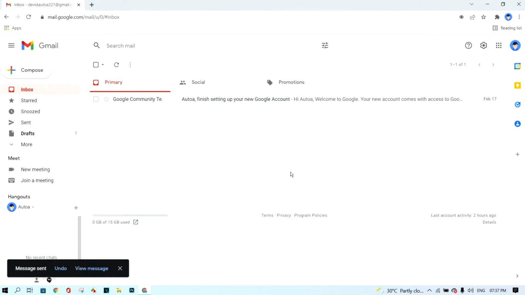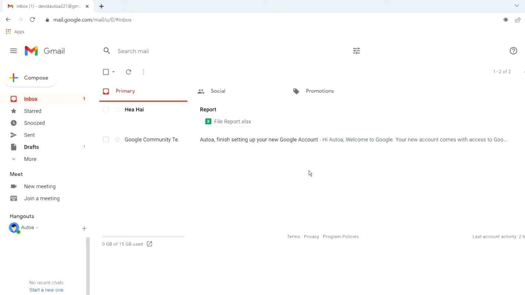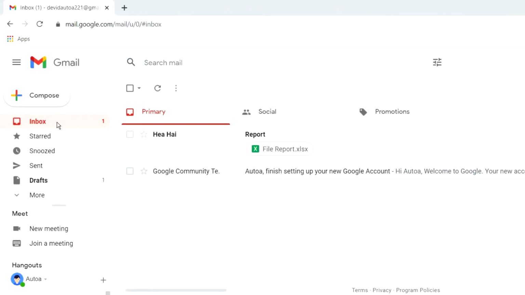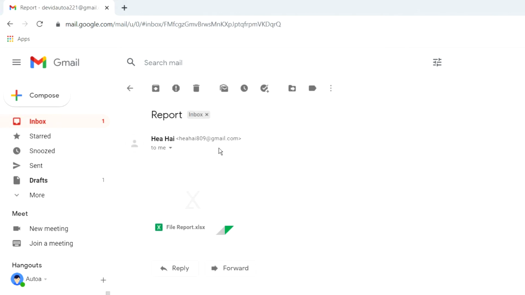Next step, how to check an email that someone sent to you. First, click on inbox. And next, check the email that someone sent to you. I click on this email. His name is Here Heis.